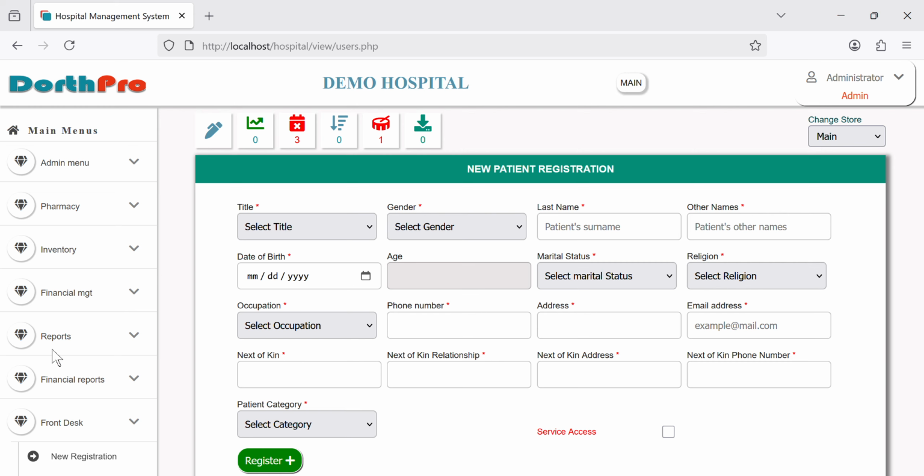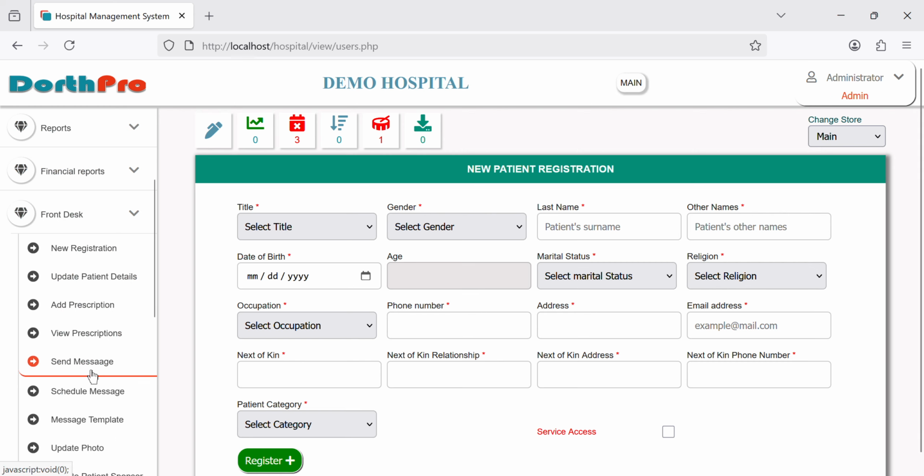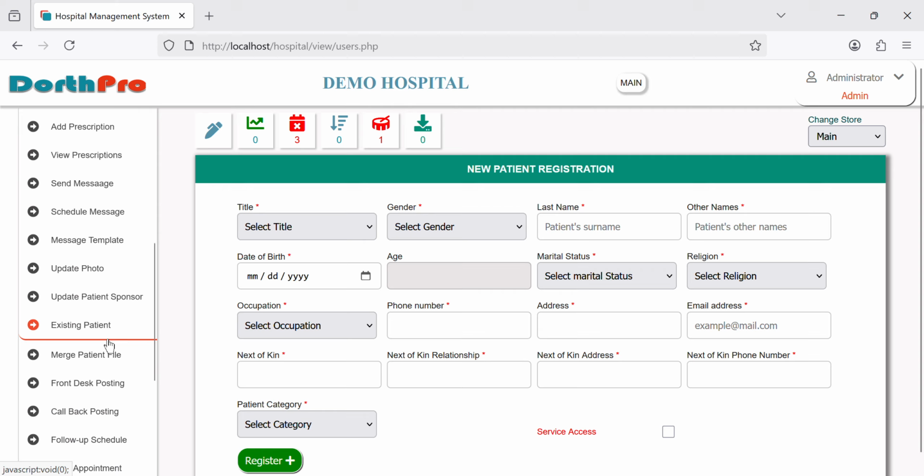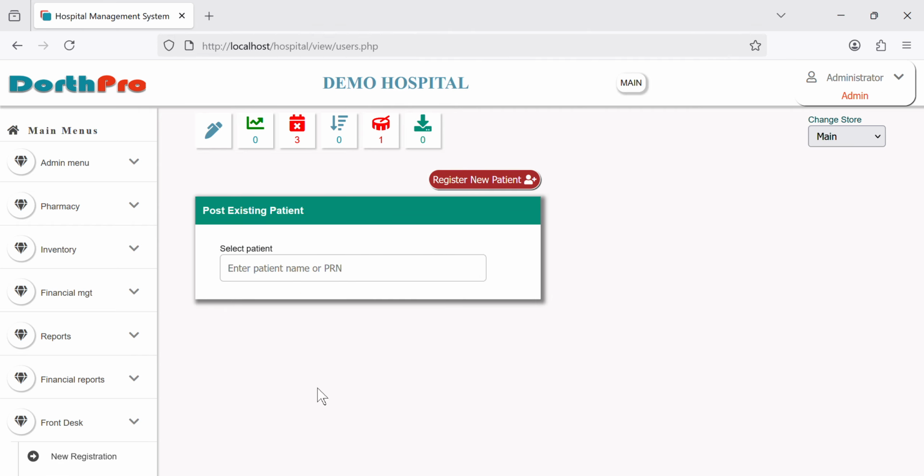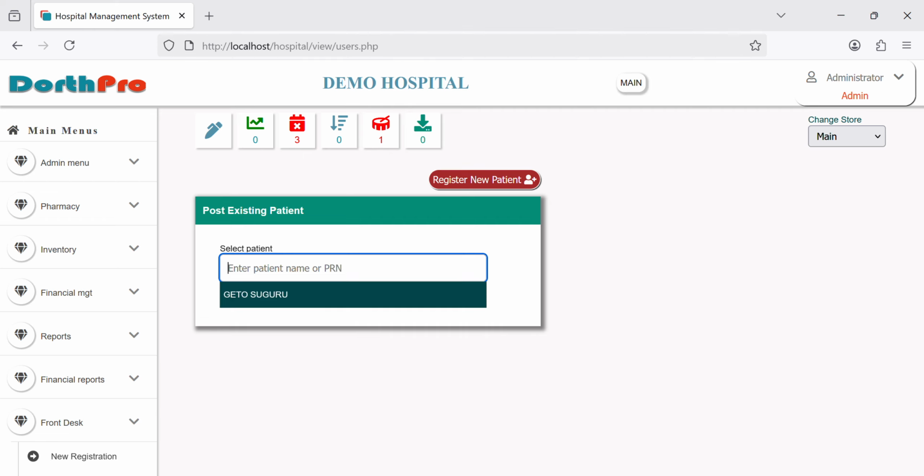If the patient is an existing patient, normally what the front desk is supposed to do, once a patient comes in, the first thing is to click on existing patients. Then you type in the name of this patient, because this patient already exists. If the person's name is not an existing patient, then you can go and register the person as a new patient.